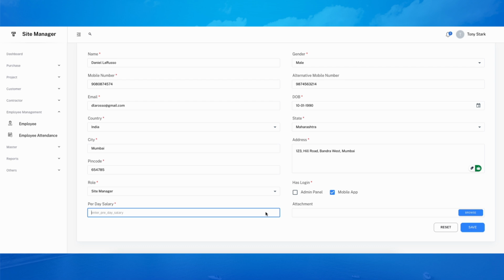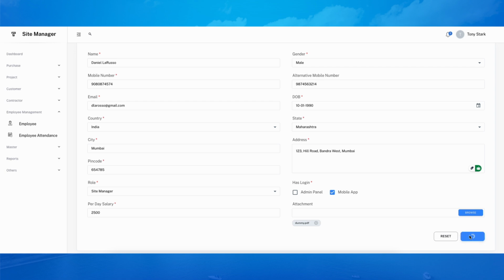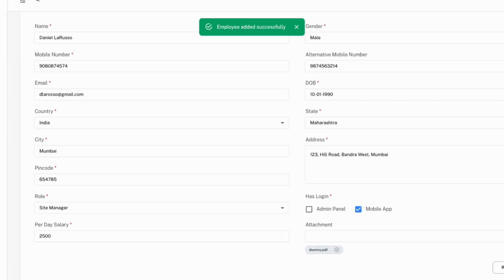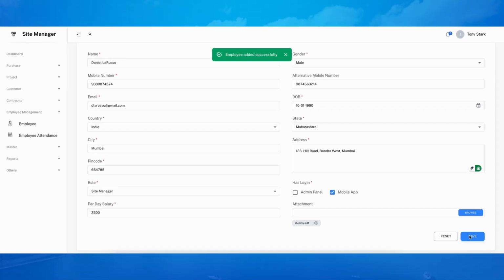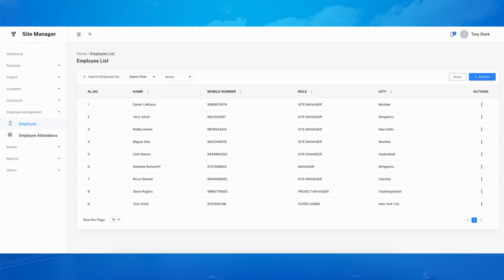Your employee can access their new account from a phone or computer only if you select the checkbox here. Enter the per day salary of your employee. Here, you can attach the employee documentation. Save your changes to complete the new setup. Easy, right? You can seamlessly add more employees from your company using the same steps.